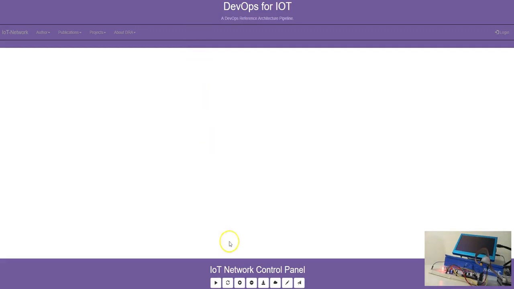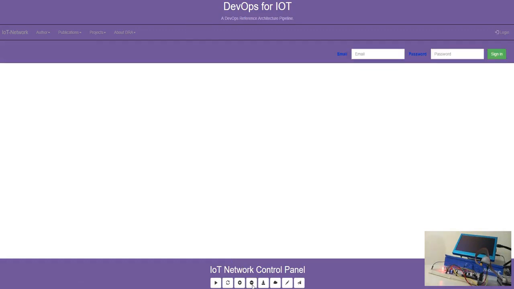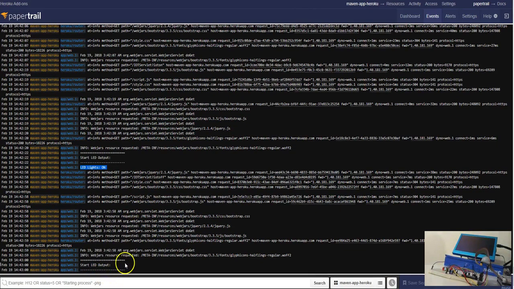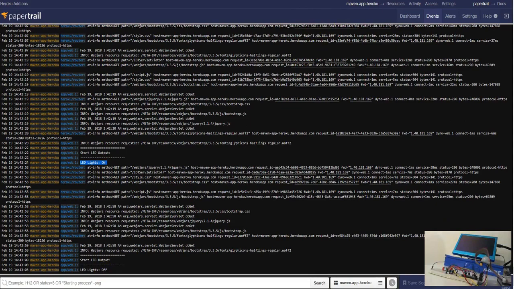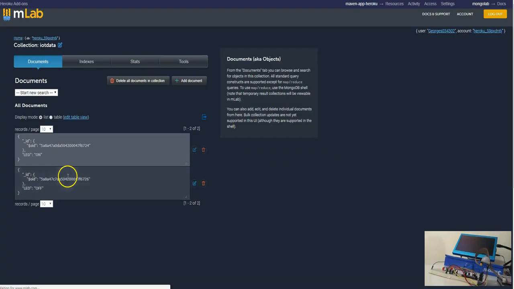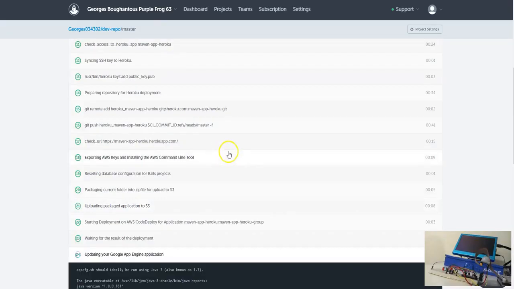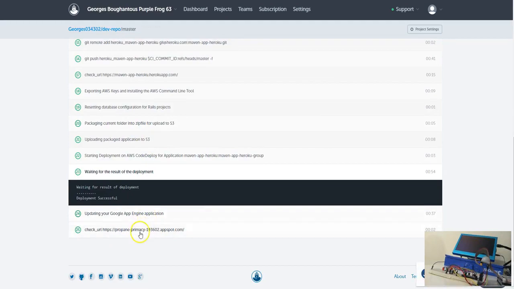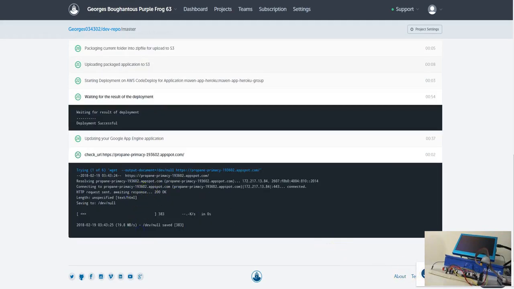Now, if we go back to our application and turn off the lights, on Papertrail, it tells us that the lights are off. If we go to MongoDB Lab and refresh, a new entry, LED off, data has been created. Now, let's go back to CodeShip. It seems that the deployment on AWS is successful. Now the deployment on Google App Engine has started and the deployment is successful. We received the notification that the deployment is successful.